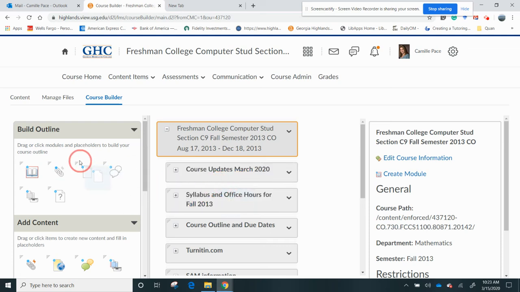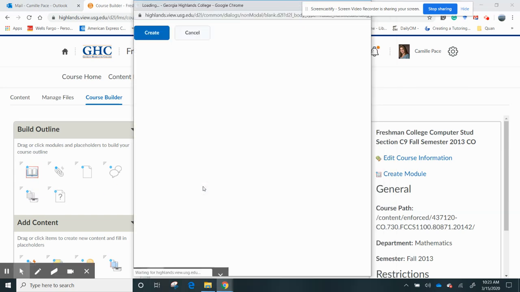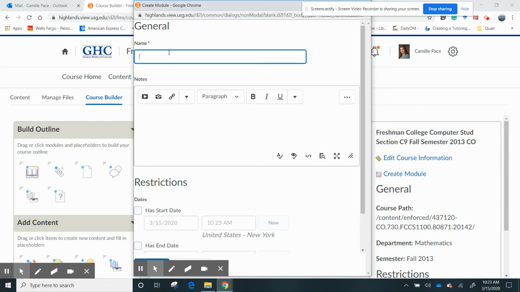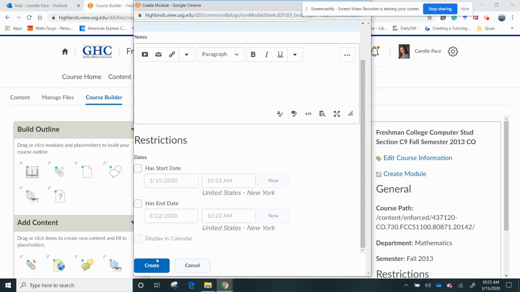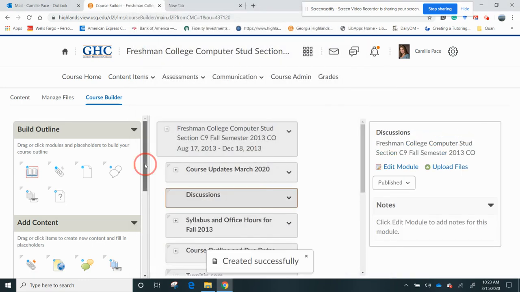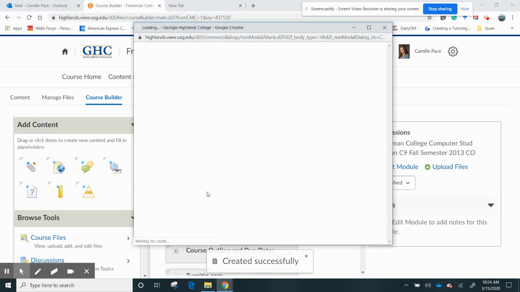It's kind of hard to put those in. So what I always suggest is put a module in, name it. Say you're going to have your students do discussions and they've never done those before. You can put discussions in there, and then you can start adding discussions. Create.